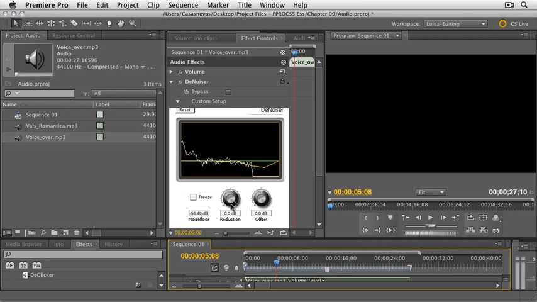You can set reduction and offset in here, and by looking at it, you may get a better idea on where the noise floor is, which is what this is, and what the offset should be. So the denoiser just does it automatically, but you can and should go in here and tweak it a little bit to get better results.